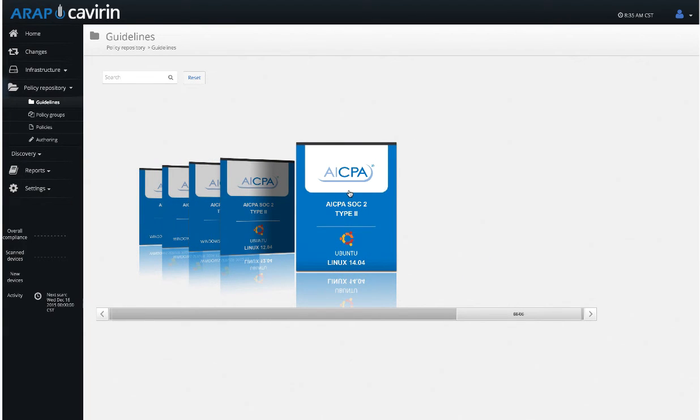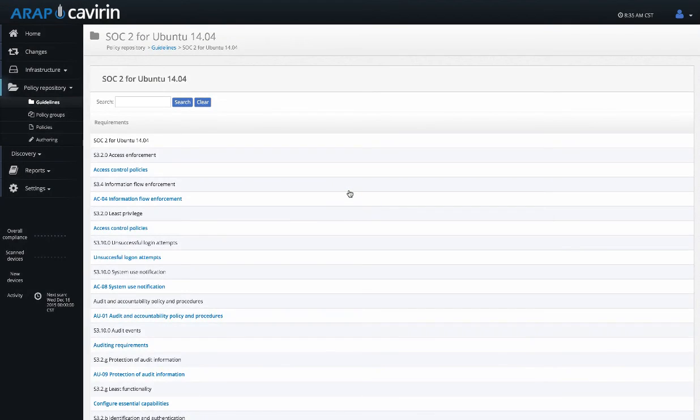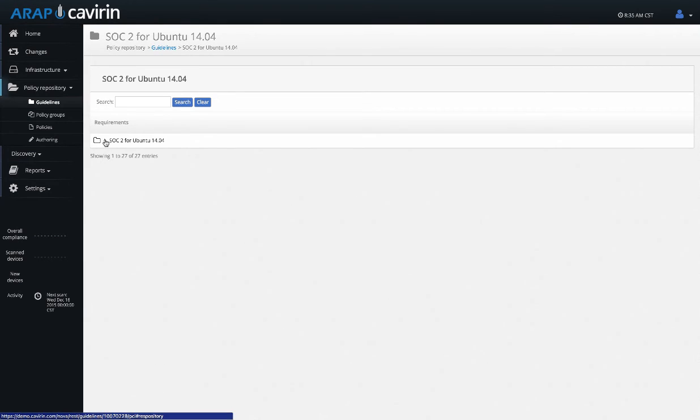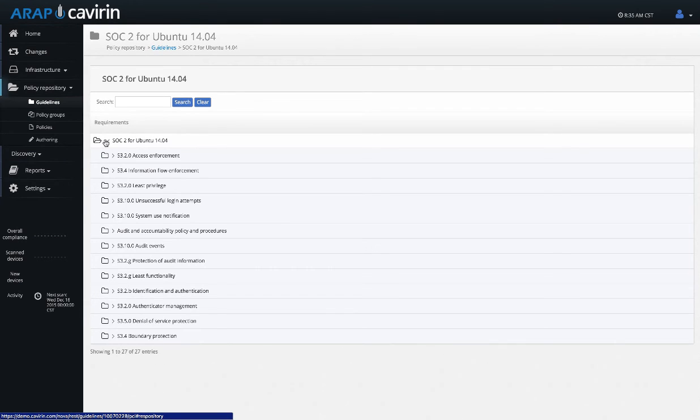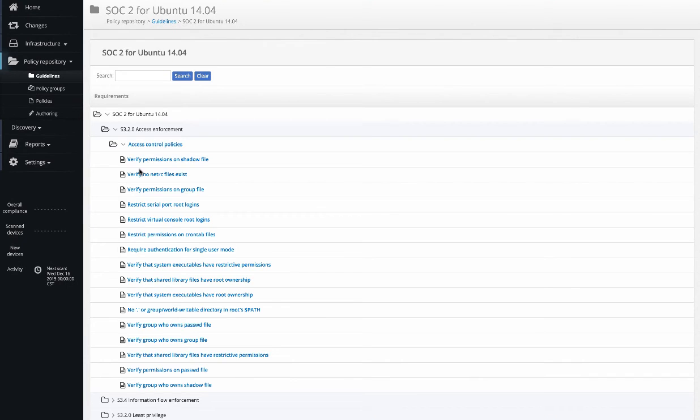What Cavirin does is we take these compliance standards and we map them to scans. When we look at the SOC 2 compliance standard, we're looking at those controls that can be automated through programming. This is unique because we start with the compliance standard and then we build out the scans for that. This gives you a more comprehensive scan based on that compliance standard.